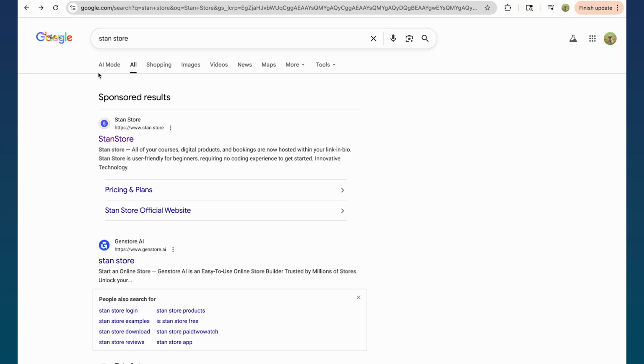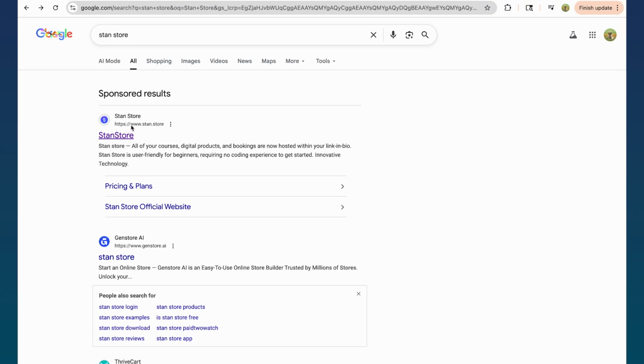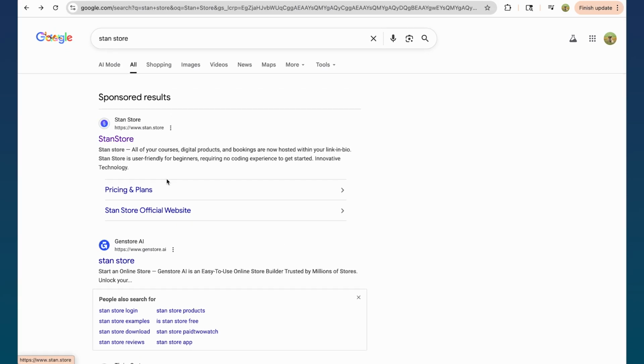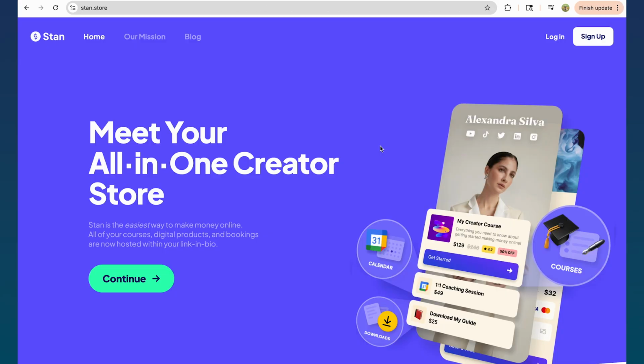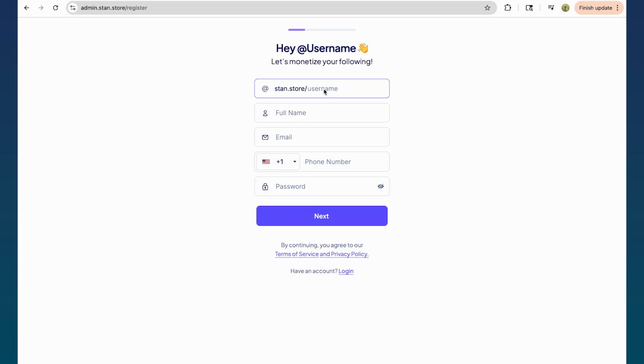So the very first thing you're going to want to do is go into Google and just type in Stor. Now you want to scroll down past the sponsored ads, like so. And once you're on the official Stor site, you can just click on continue and it'll easily take you to the setup process.